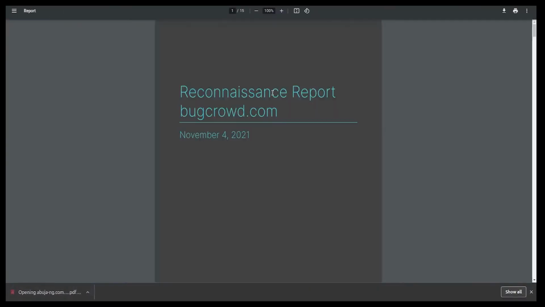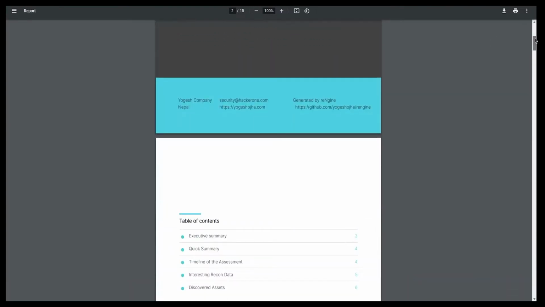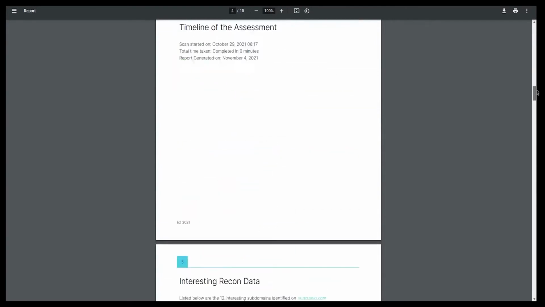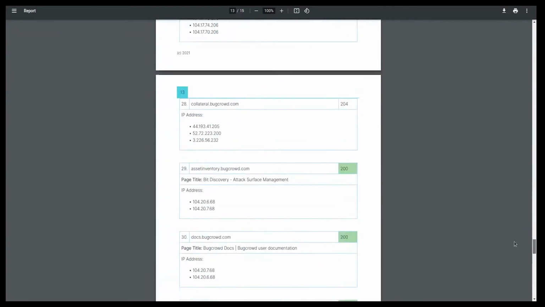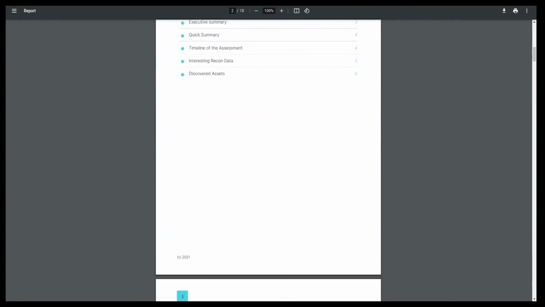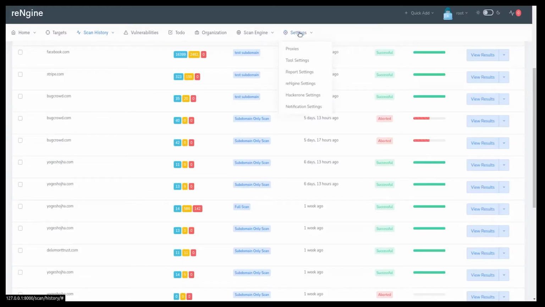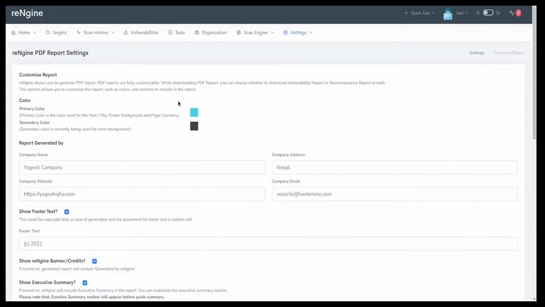So let's click on this. This is the VA report that's automatically generated by reNgine. What is interesting is that you can customize each and every single thing about this particular report. If you go to report settings here, you can customize the colors that reNgine has to use in the report. Let's just say I want it to have orange color.